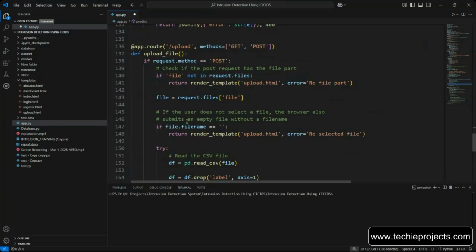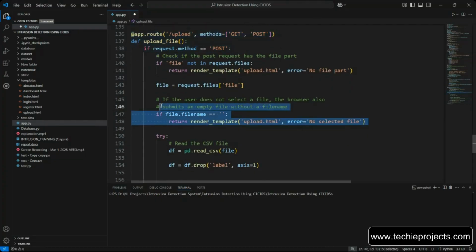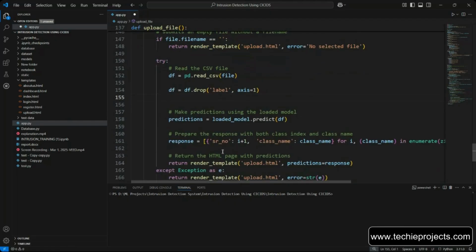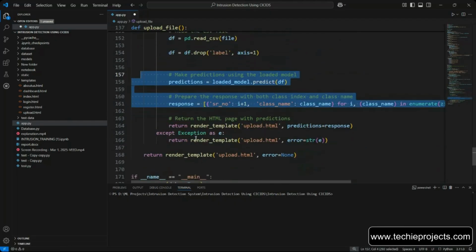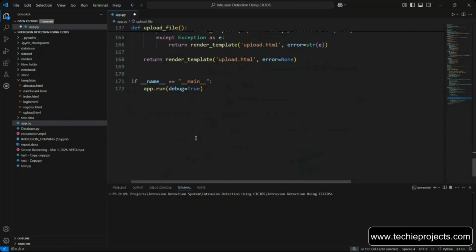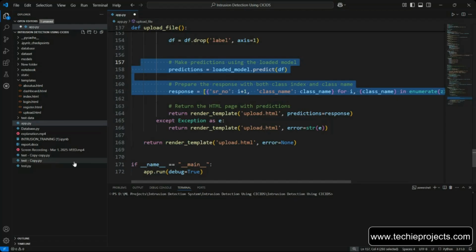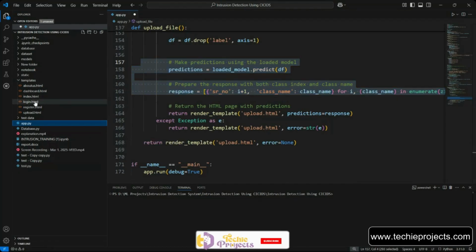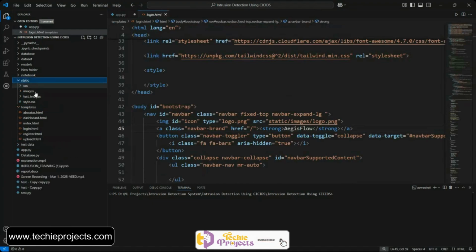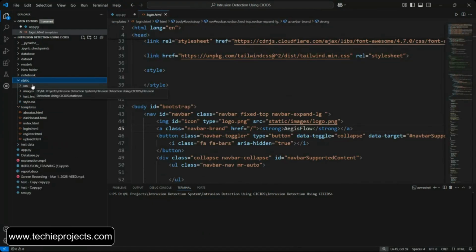Similarly, when you upload a CSV file, it comes here and is decoded into a data frame. It also makes the prediction and shows it to the user. This way we have done the front end part, the app.py part. This is the template folder, which consists of all the HTML files. Similarly, this is the static folder, which consists of the styles and everything.